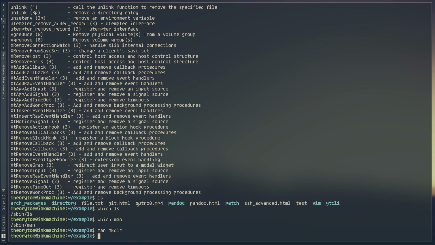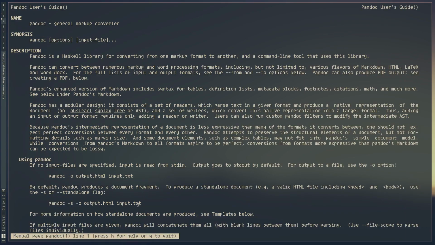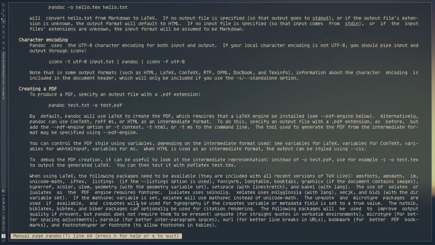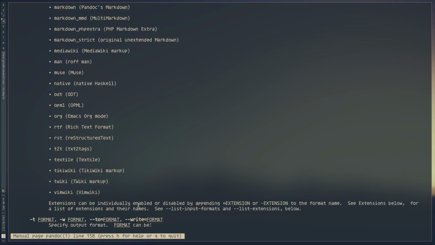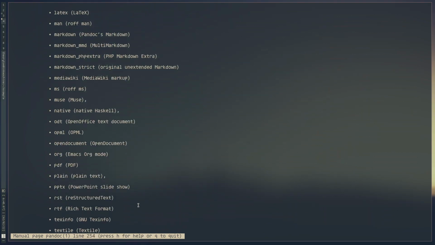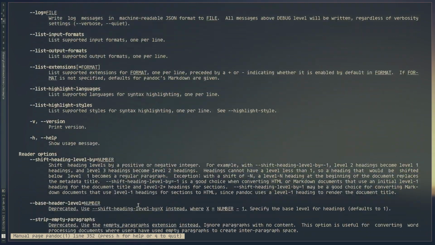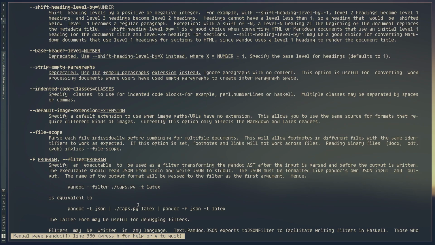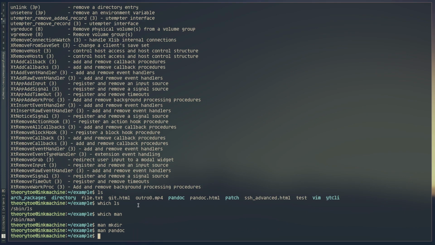Or if you have a more complex command or utility, say like pandoc, you can do man pandoc, and it has a lot of documentation that will usually answer your questions. As you can see, a lot of stuff, but it's all organized in a way that makes sense. Now, I'm not going to go into the specifics of the man command because there's a lot more that it can do that I probably won't cover in this video because it goes out of the scope.